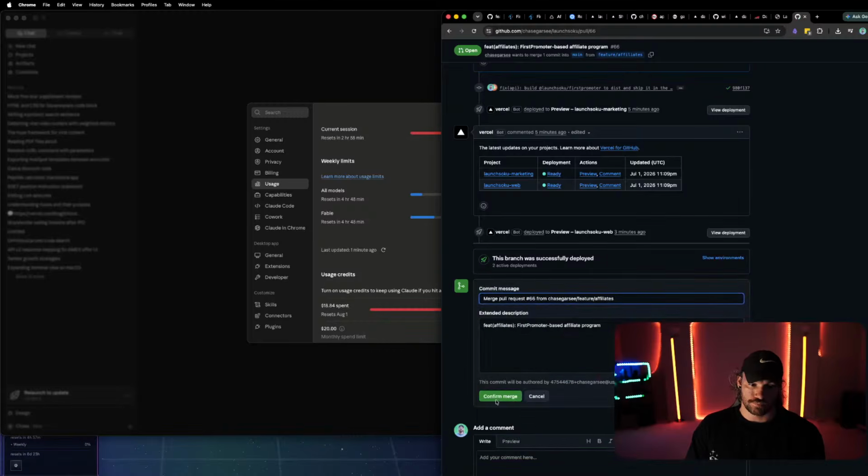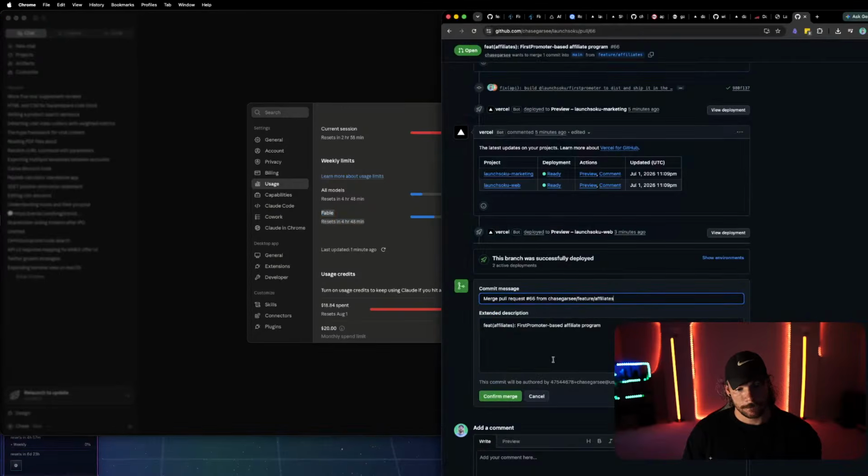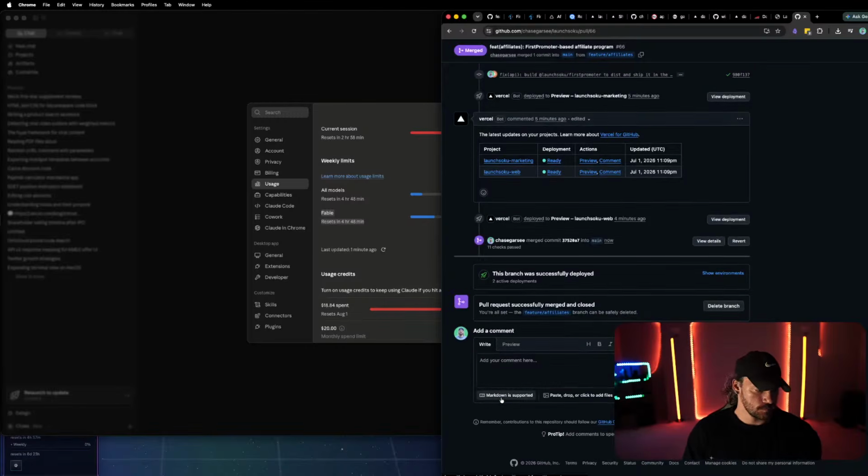But the current session does use Fable, to anyone who's curious. So if you don't want it to continue using it, turn the usage credits off. Good to know. Good to know.